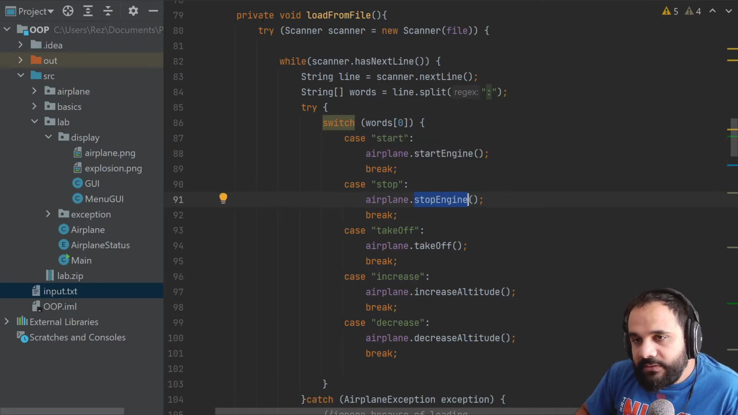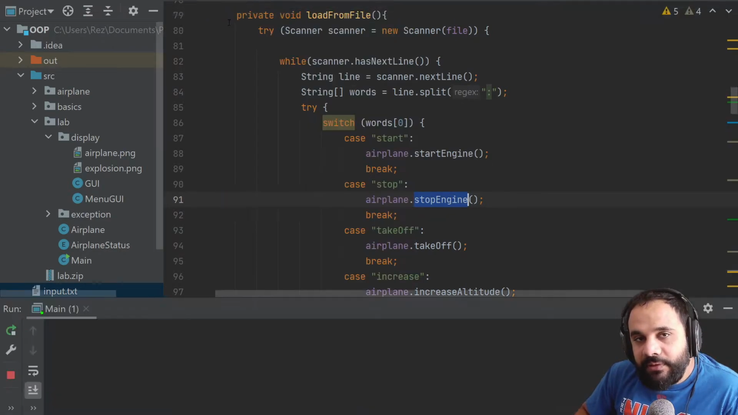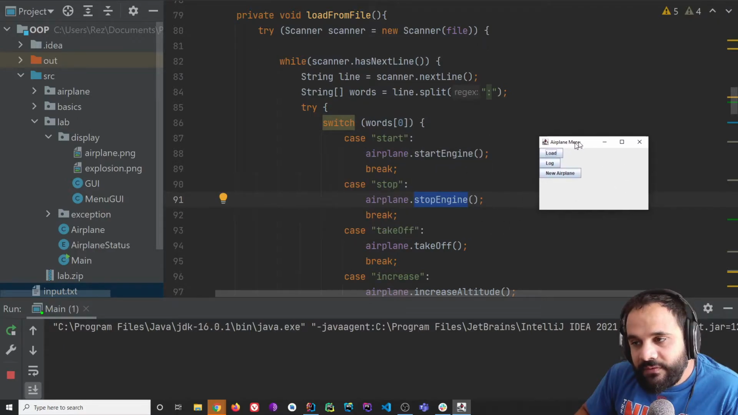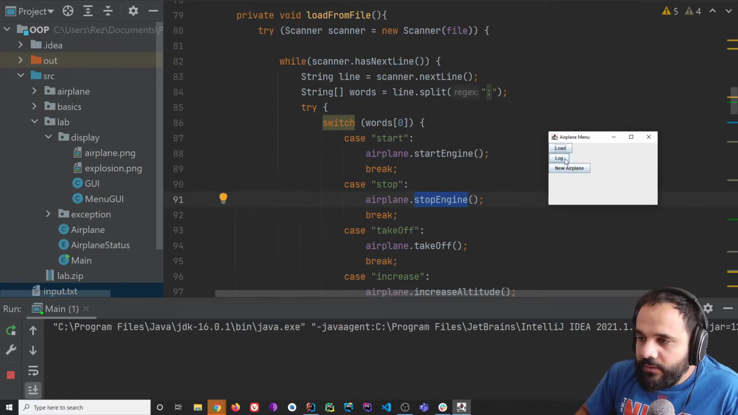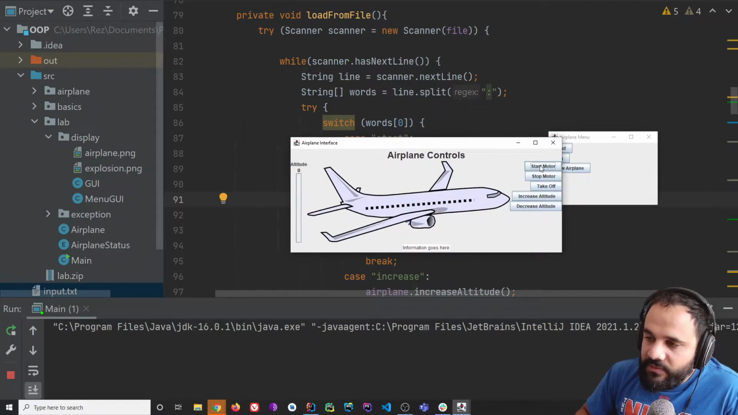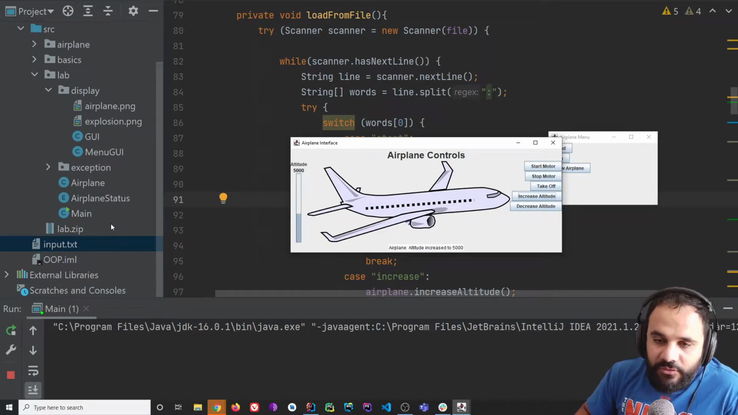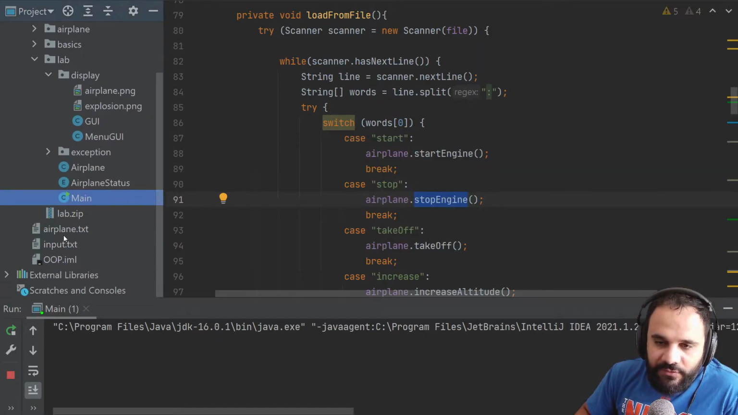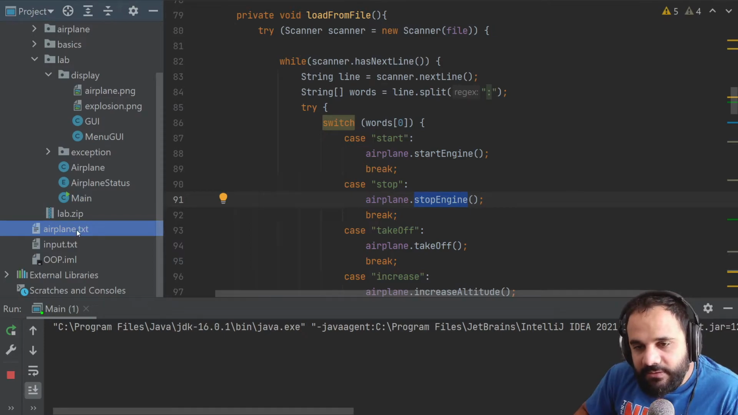Why we're doing this? So that we bring back the airplane to the state that it was left in, in a really quick manner. So let me show you what I mean by this. Let's say I say new airplane and I press start motor, take off, increase, and we're at 5,000. First thing you'll notice, we'll come to our IDE. It's going to refresh for a second. We're going to get airplane.txt.